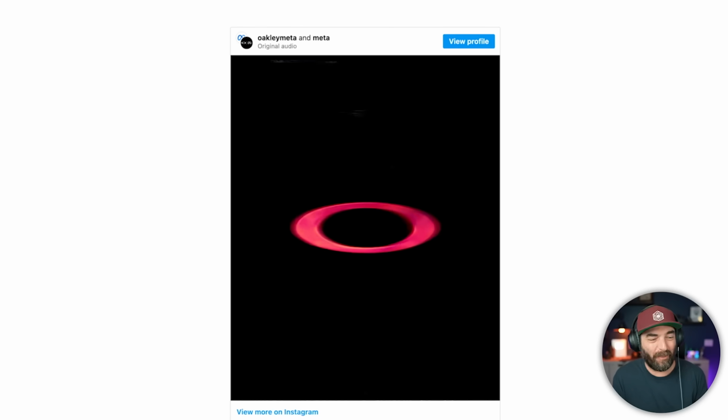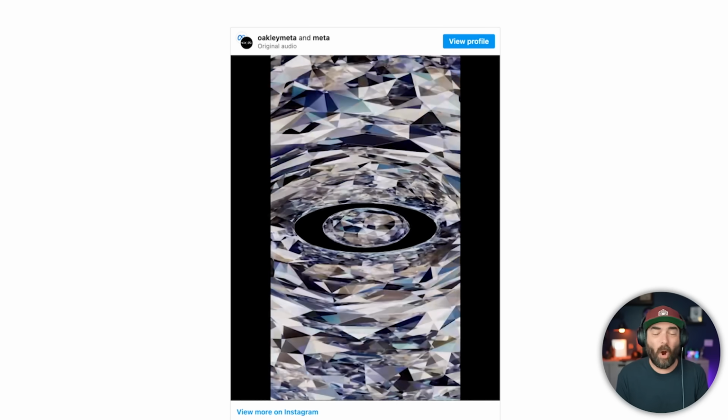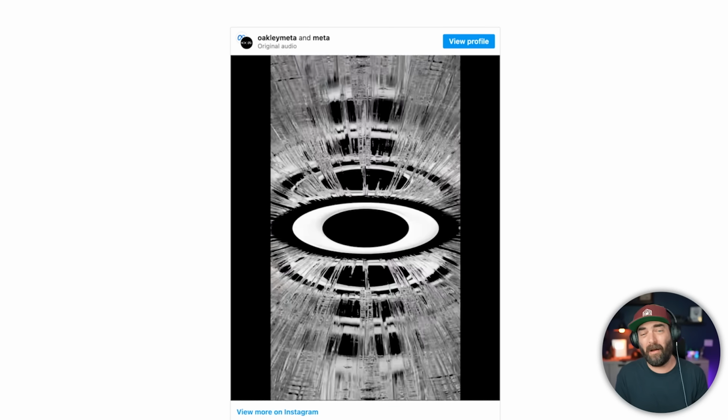Meta hinted this week in an Instagram post that there's a very likely collaboration between Meta and Oakley on an upcoming pair of sunglasses.